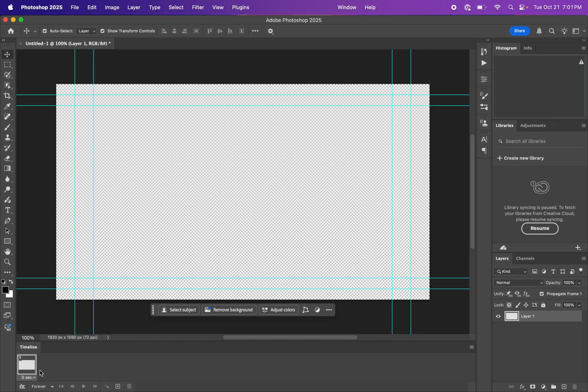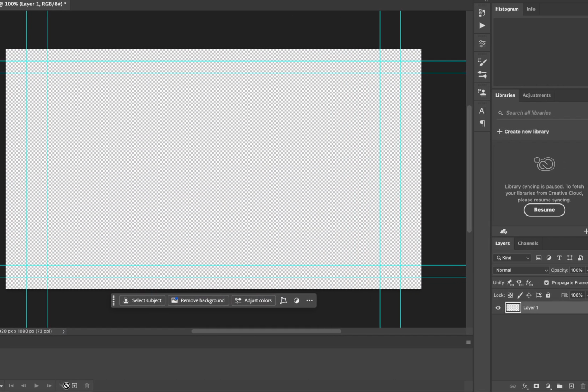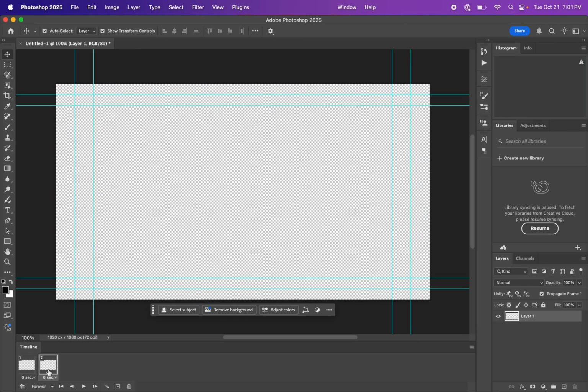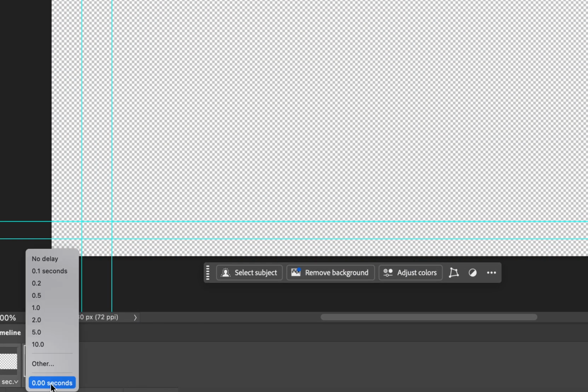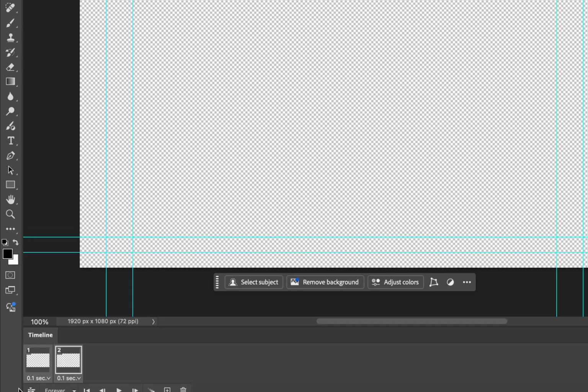So what we're going to do next is we're going to duplicate this frame right here by pressing the little plus button at the bottom of your screen. So now we have two frames, and I want to set the frames to 0.1 seconds. So I'm going to hold shift and I'm going to click on the first frame because I don't have that selected. I just have frame 2 selected. So I'm going to press shift on my keyboard and I'm going to select both of those. Now I'm going to look to see where it says 0 sec for seconds. I'm going to click that drop down, and then from there I'm going to click 0.1 seconds, and that'll change both of them to 0.1 seconds.